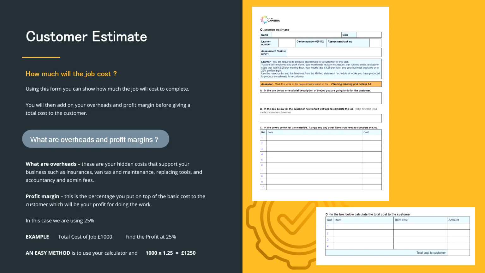So we've actually included your overhead costs, and they're £6.25 per working hour. Your hourly rate is £25 per hour. We've also got to include our profit margin. So what is a profit margin? Well, this is the percentage on top of the basic cost that you'll give to the customer. It could be 5%, it could be 10%, in this case it's 25%.